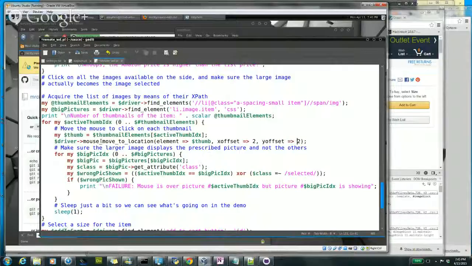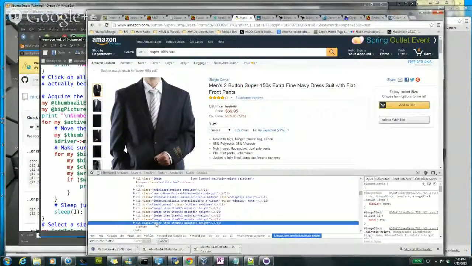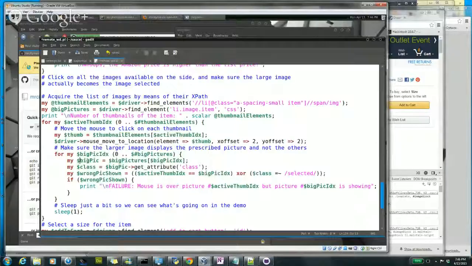Now, once we move the mouse to location, let's actually do our validation here. Find out that the larger image that we expect to show up has actually shown up. So now we're going to iterate through all of the big pictures that we found, all of the item number 1, item number 2, and so forth. For each big picture, we're going to glom on to its specific object, and then we're going to get its class attribute. Of course, the class attribute is all this stuff you see in the class area here. And the one that you actually hovered over should have a class entitled selected.